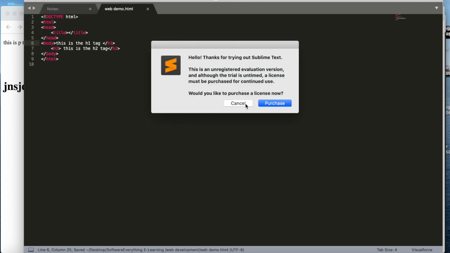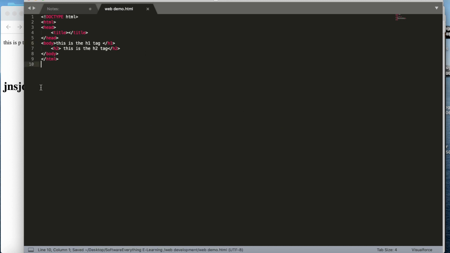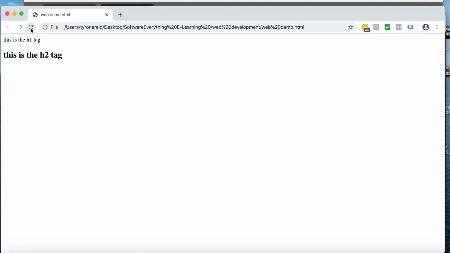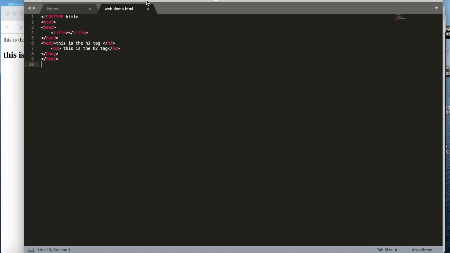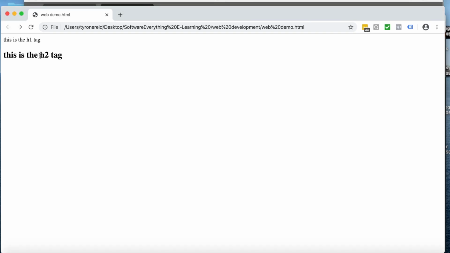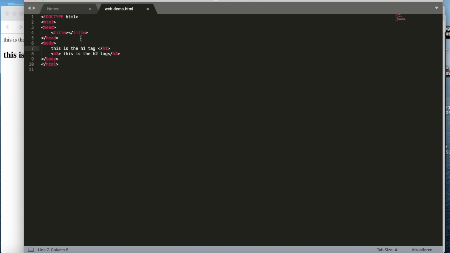Click save. Remember, if this comes up, just press cancel. Click save. Refresh the page, and as you can see, oh wait, this is a bit wrong. What did I do wrong? Here's a perfect example of what's going to happen. As you can see, this H2 tag is bigger than this one, which is wrong. I'll show you why it's wrong.